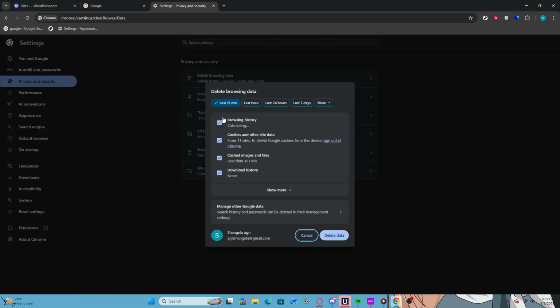A new window will appear, offering you choices regarding what data you wish to clear. It is recommended to select a time range that suits your needs, such as all time, to ensure a thorough clearing. Following this, ensure that the checkbox next to cached images and files is selected. This step is crucial as cached data can often lead to conflicts and errors, including the 403 forbidden error.